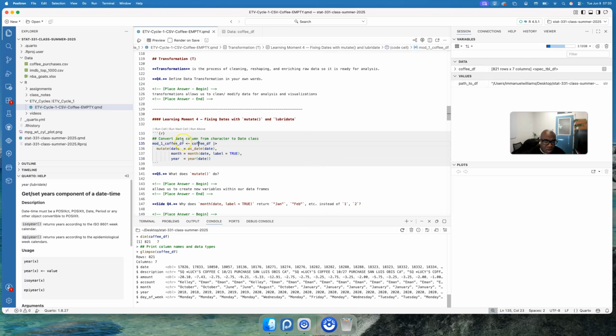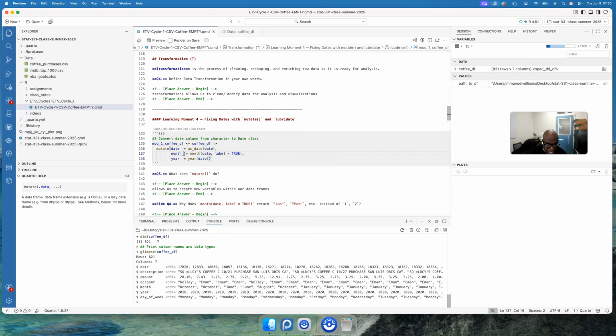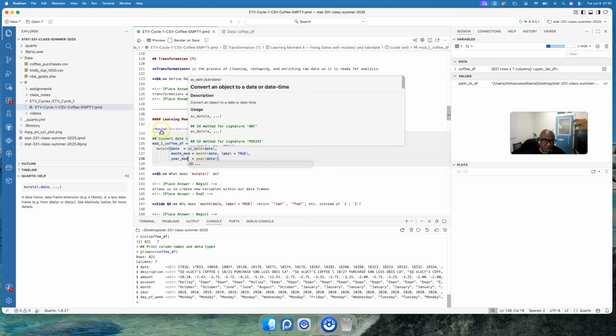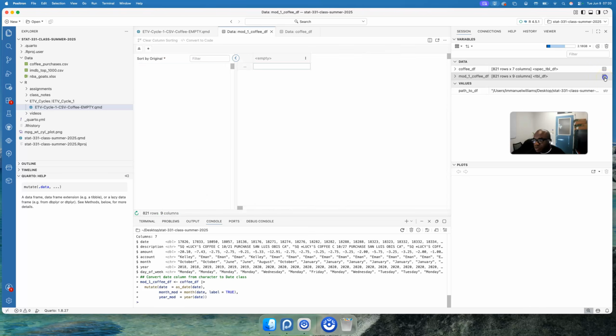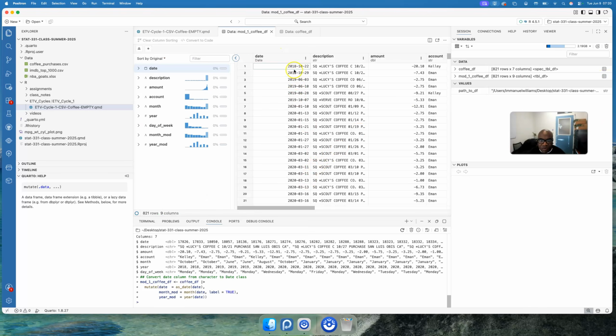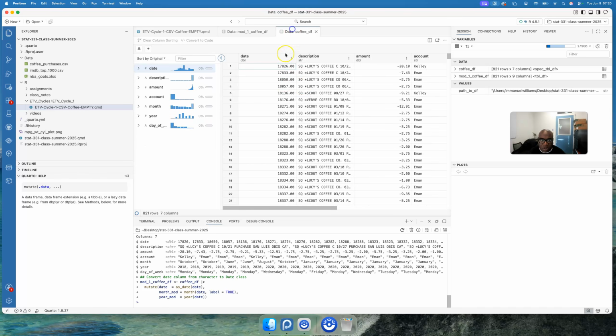And I'm going to add something that's not in the notes. I'm going to call this mod because there's already an existing month and year variable. So let's go ahead and do this. Run this. Go to our view, and now you can see that the date variable is no longer a number like we saw in coffee.